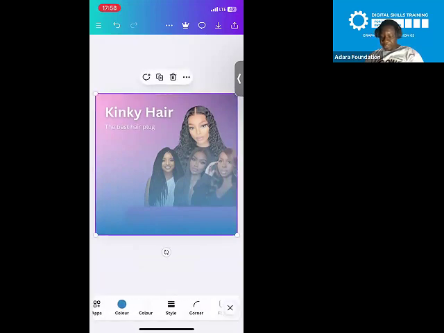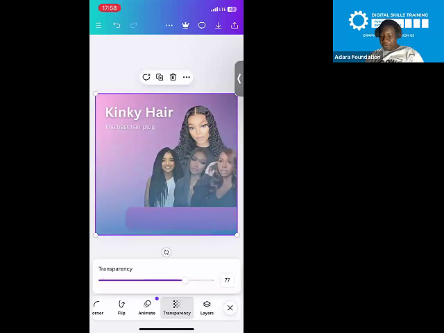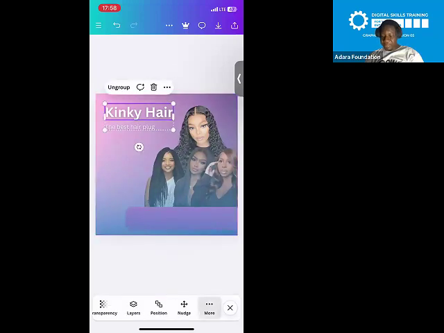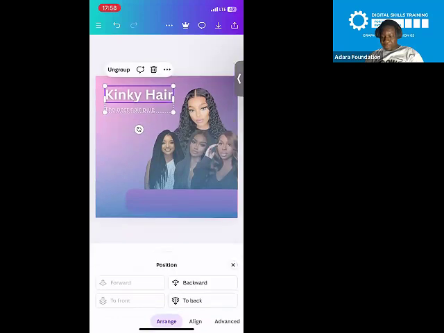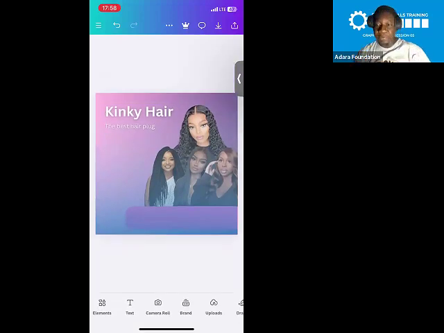You can reduce the transparency so that some of the text is still more visible. You can bring this text here. You can make sure that it is on top of the page. So it's really just some of the things that we've learned before.